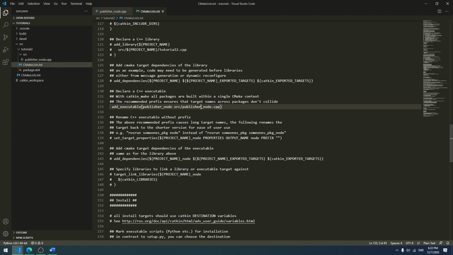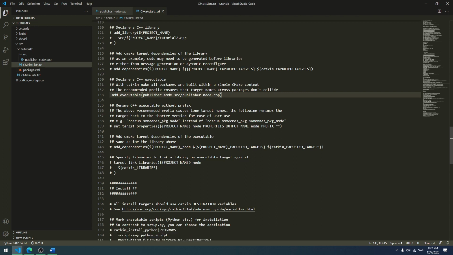Then the next thing that we want to go to is this line here called add dependencies. And as you can see here, it also says $project name, and we want to add that to our publisher node. So we just copy our publisher node here and paste it in like this. And the last one here, which says $catkin underscore exported targets, you can keep.